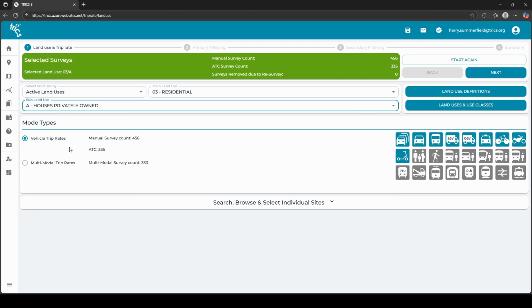The next thing we can do is choose whether we want our vehicle trip rates or multimodal trip rates. The number of surveys for each of these selections are shown in the green box and the number next to the trip rate. If we click on multimodal trip rates, you can see that the number in the green box changes. We're going to be selecting vehicle trip rates for our example. Once you're happy with your selections, you can click Next.